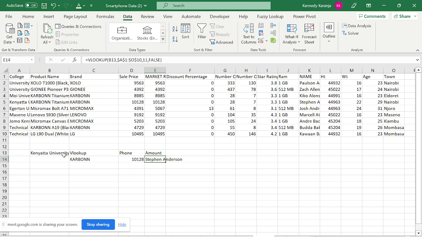So if I was just checking or maybe creating a list, or I wanted to find something in my table, remember, you'll be having very big tables. You have 100,000 rows and you don't know how to go about it. So if I wanted to find a Kenyatta student, the phone they bought will truly be a Carbon. It will be of this amount, and that student's name will be Steven Anderson.